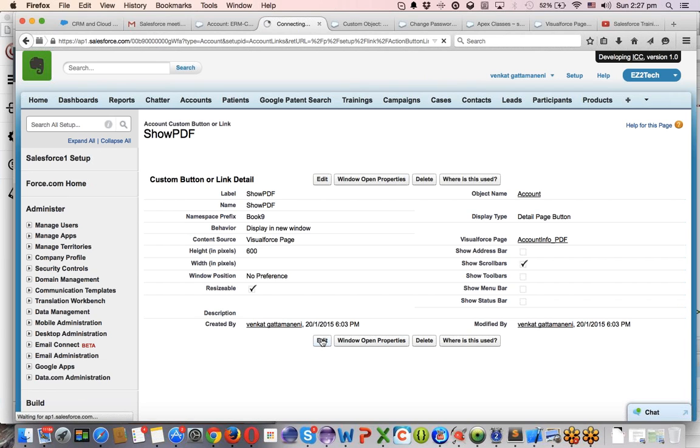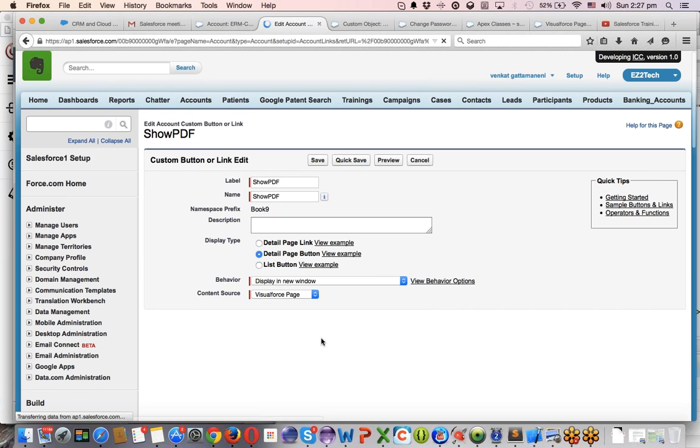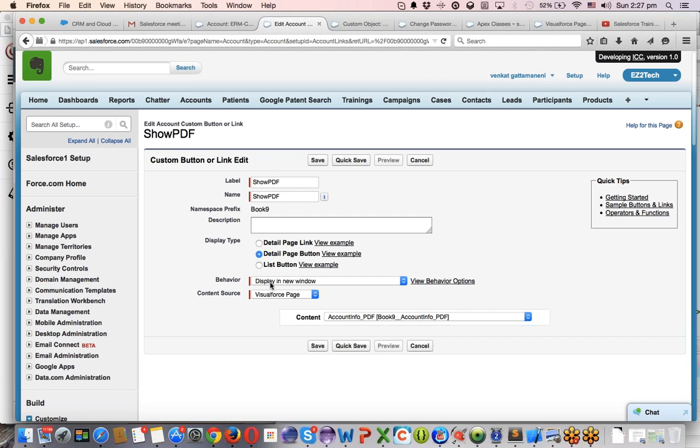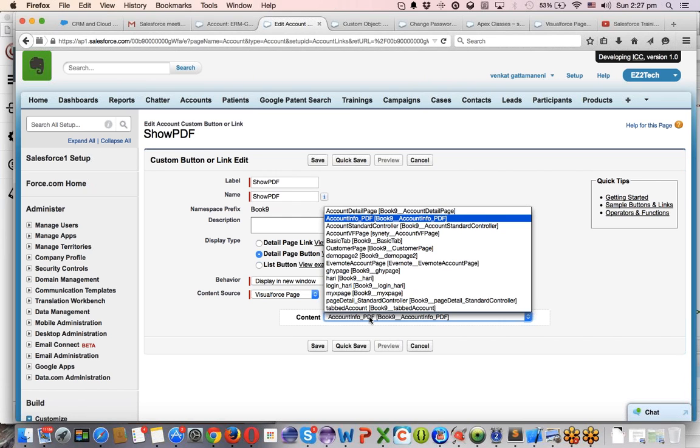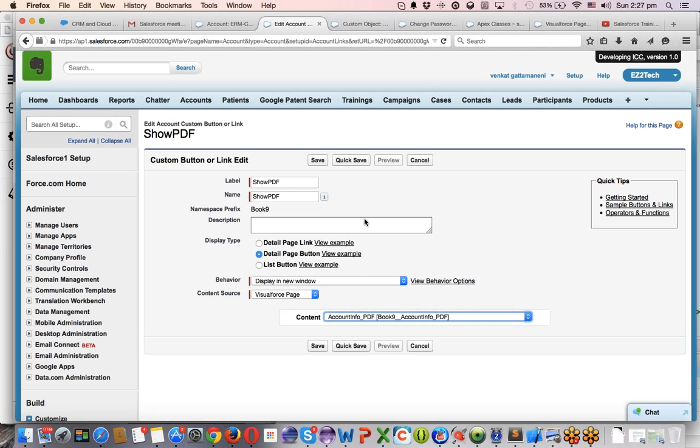If I want to edit the button, I can still edit it at any point of time. See, display button, display in the new window, VF page, linking to the account info underscore PDF page. This is the page name which I am linking with. There are a lot of pages on the account object. This page is helping you to show the PDF format, and I will explain that page now. I'm clicking on save.